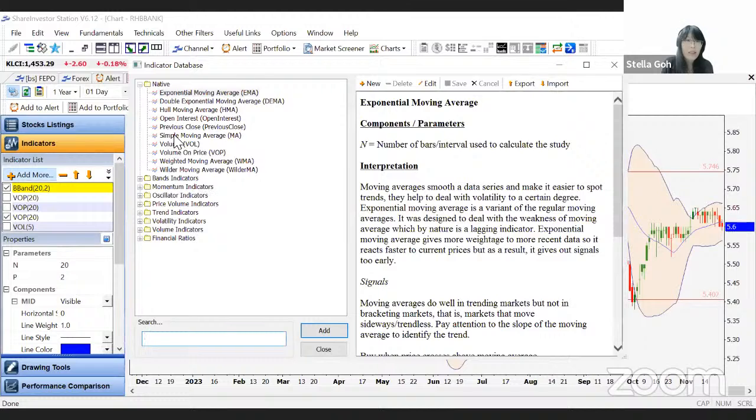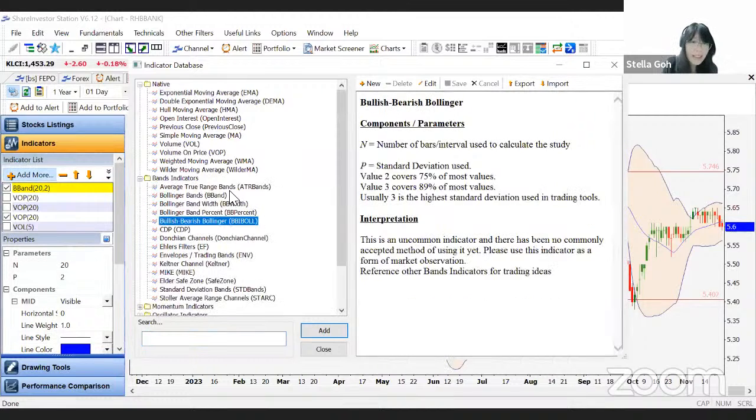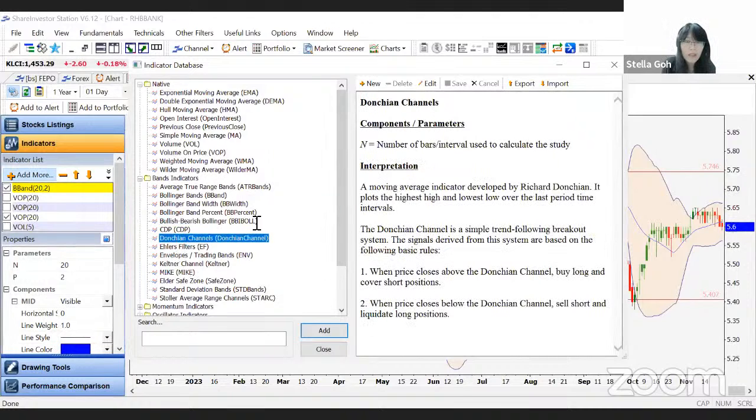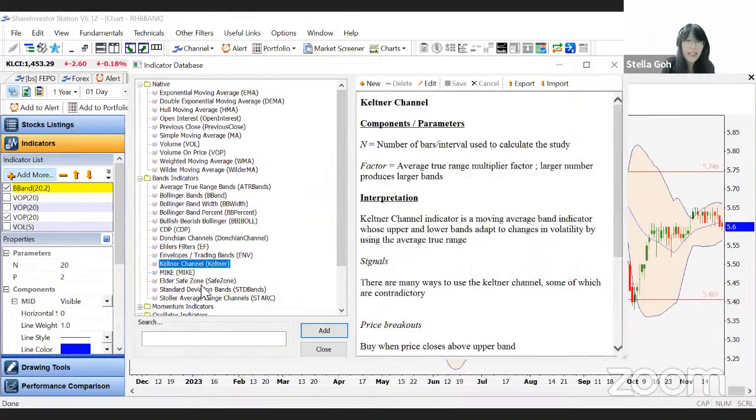So if you don't know how to use this indicator, you also can see all the description are here, and also interpretation of each indicator.